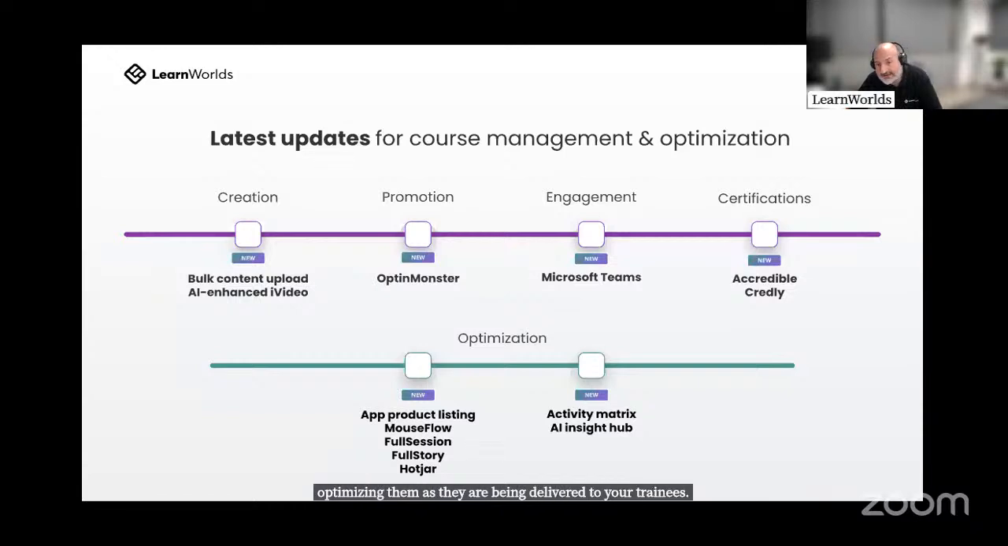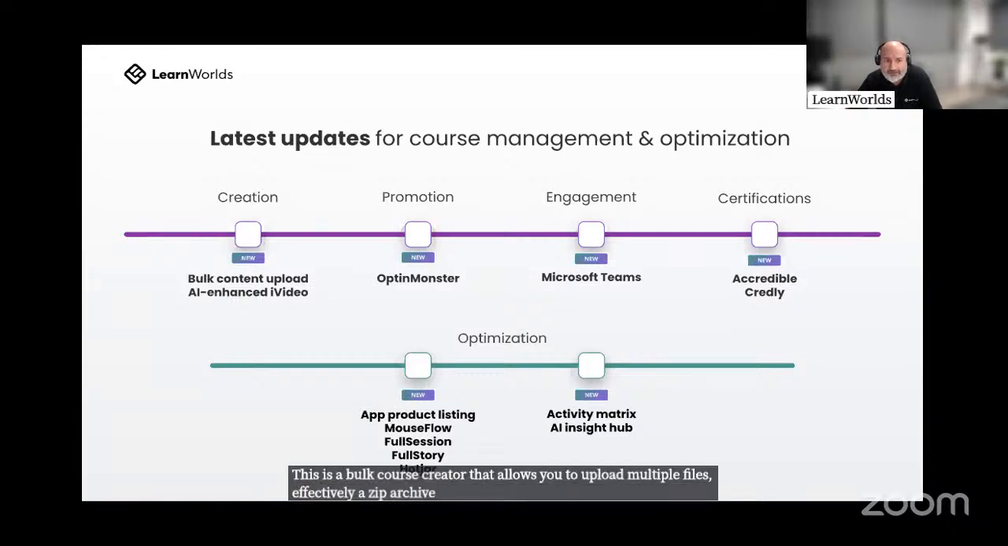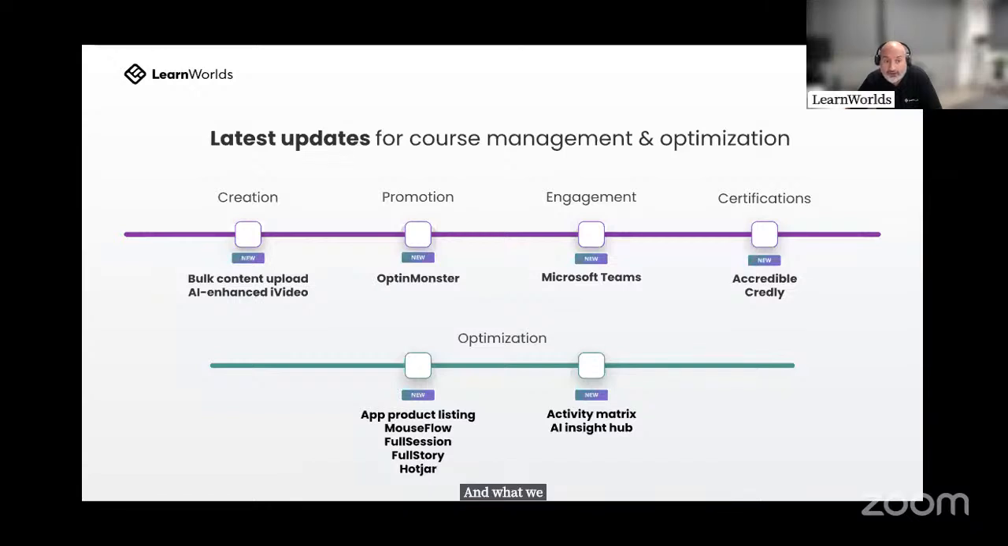So very, very recently, we launched our bulk content upload. This is a bulk course creator that allows you to upload multiple files, effectively a zip archive with lots of different files and learning units within. And what we do is we automatically set up and organize your courses based on this file.